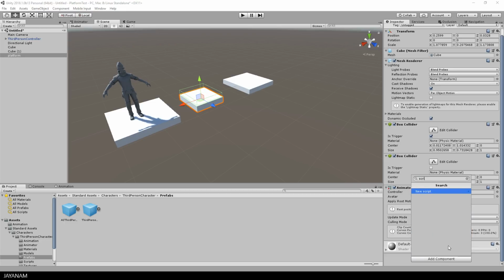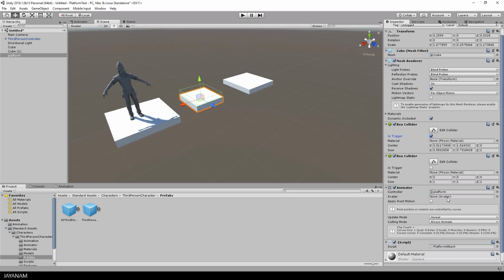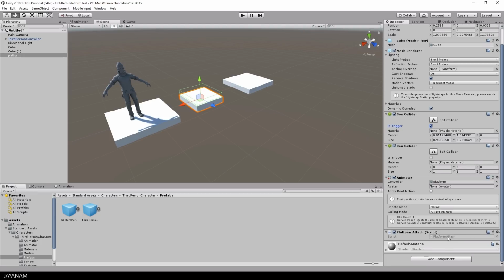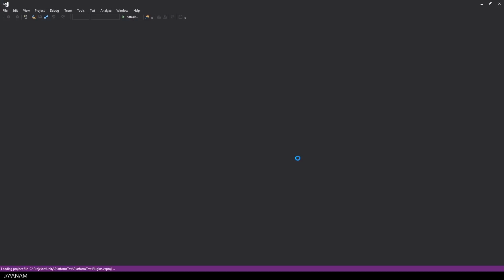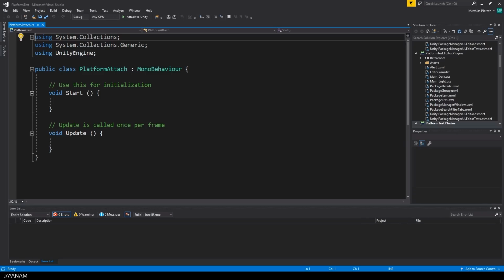This is a problem, but it can be solved easily by adding a simple C# script to the platform that makes use of the trigger that we added. So let's see, I call this script player attach. And then I open it in Visual Studio. And the script will be quite easy.